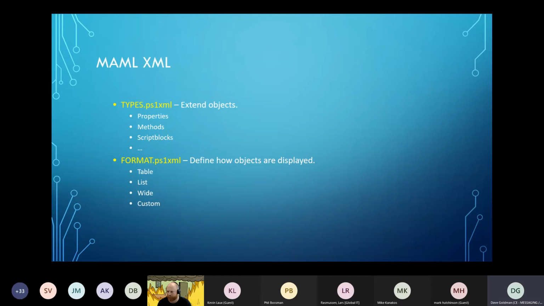You're welcome. So now for the formats, there are 4 different views that you can create. You can create a table, you can create a list. It could be wide or it can be custom. Now, one thing to note is that the types file allows you to extend objects with additional properties. You can add aliases to that. You can add script blocks which say, I want you to pull the name from this, and if name equals this, do that, display this message. The formats only affect the properties that were passed down the pipeline or how they were passed.